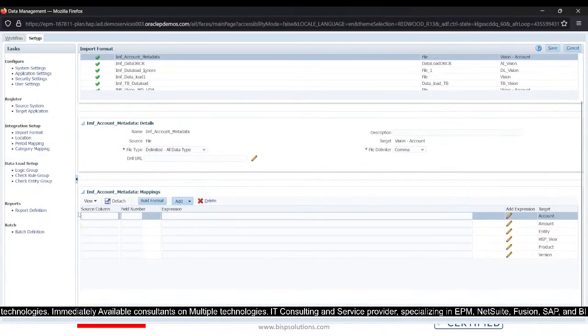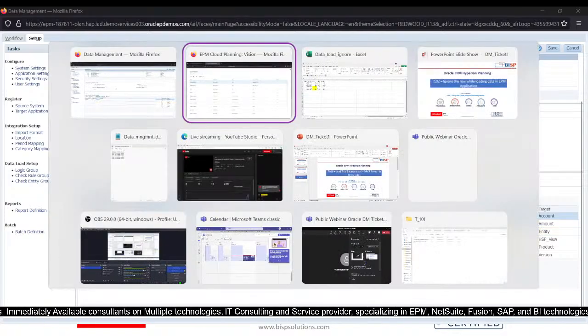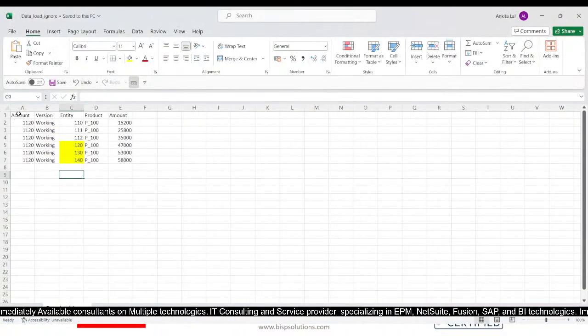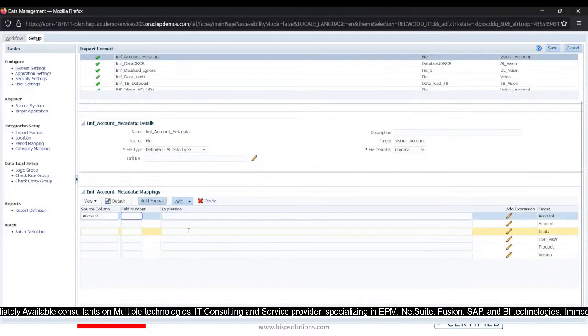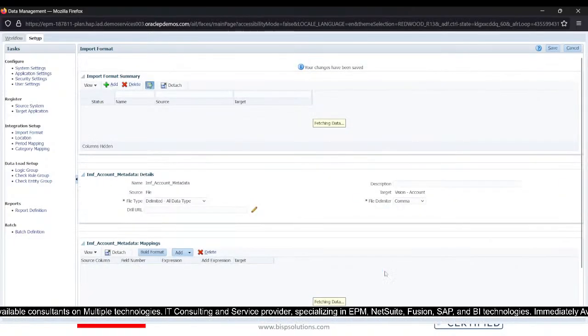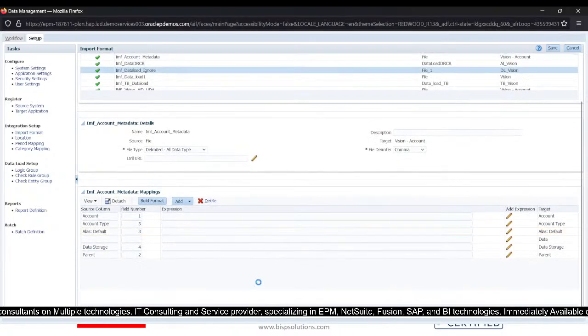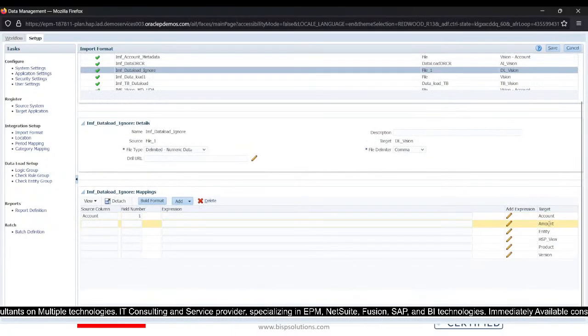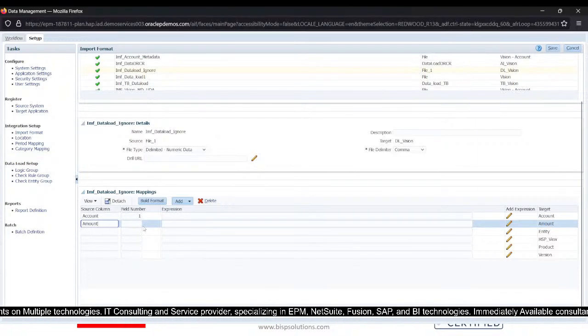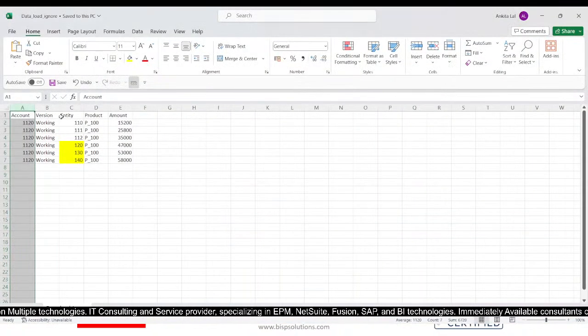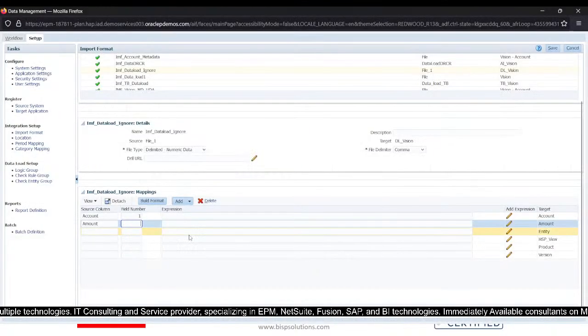Okay, so now we can see that we have to map the source and the target application, and here the source is account. I will go to the file, and we can see that account is in column number 1. So here I will select the field as field number 1. So here we have the data loading node, and for amount we have the column number 5, right? So I will be mentioning the field number as 5 over here.